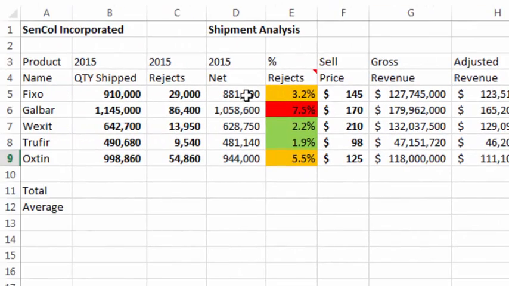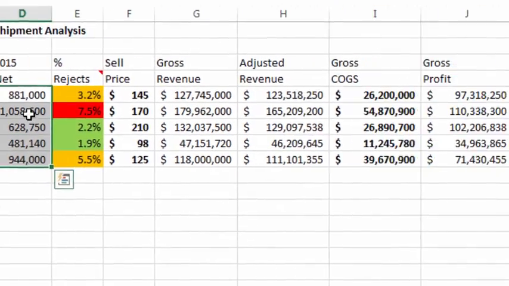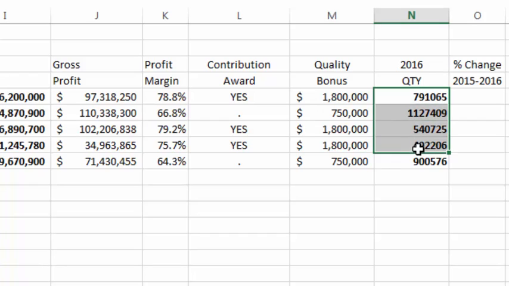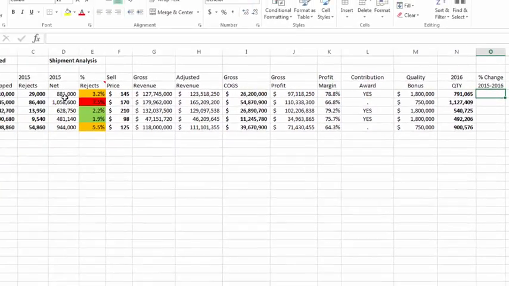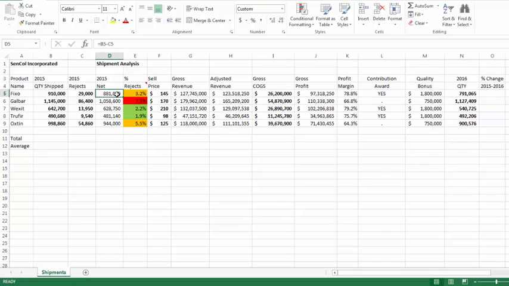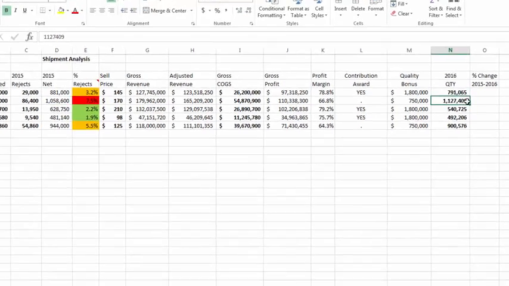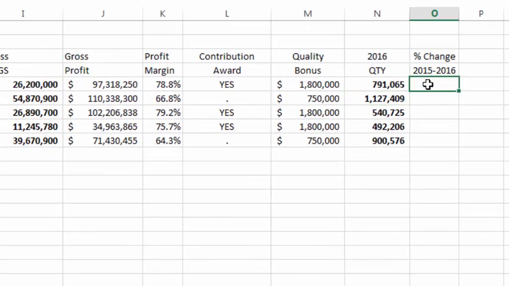This was the quantity that was shipped in 2015. This is a quantity that my analyst said we are shipping in 2016. And what I'd like to do in percent change is not just say that our quantity went from 881,000 to 791,000, it went down, or this one went up, and so on. I actually want to calculate a percentage change.